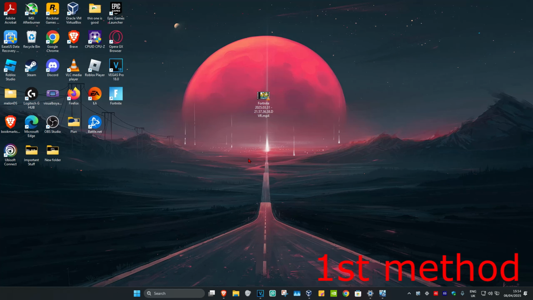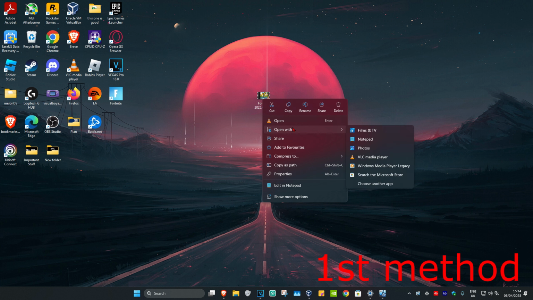So guys, for the first method, once you find your video file, you want to right click on it and then click on open with. You can now try to open it with something else, such as VLC Media Player or Windows Media Player Legacy. And if you're not using Films and TV, you can try with that. However, I recommend going with VLC Media Player.